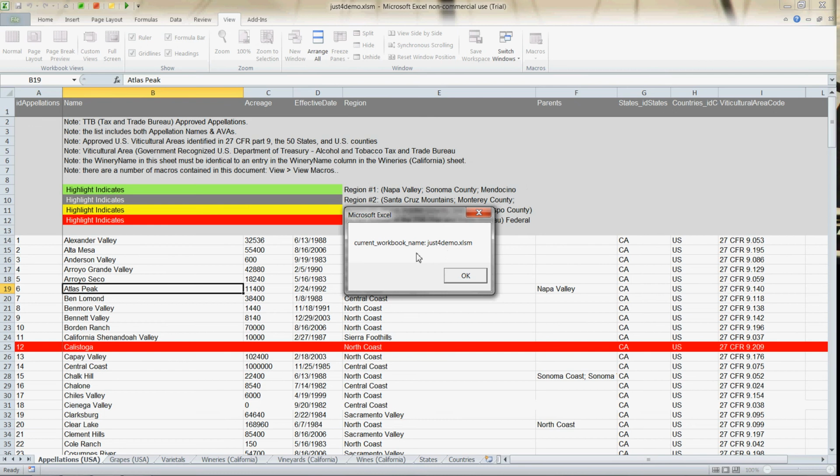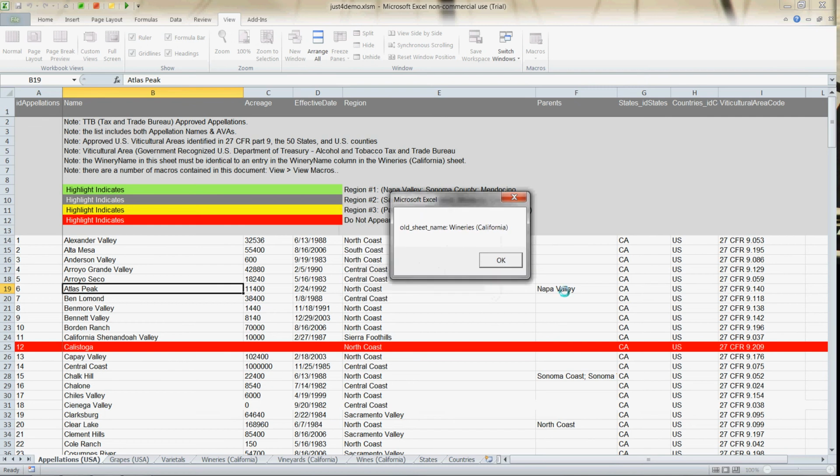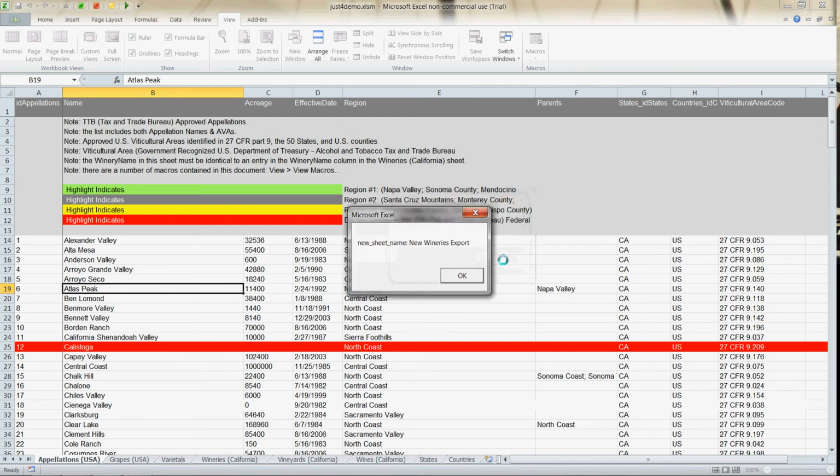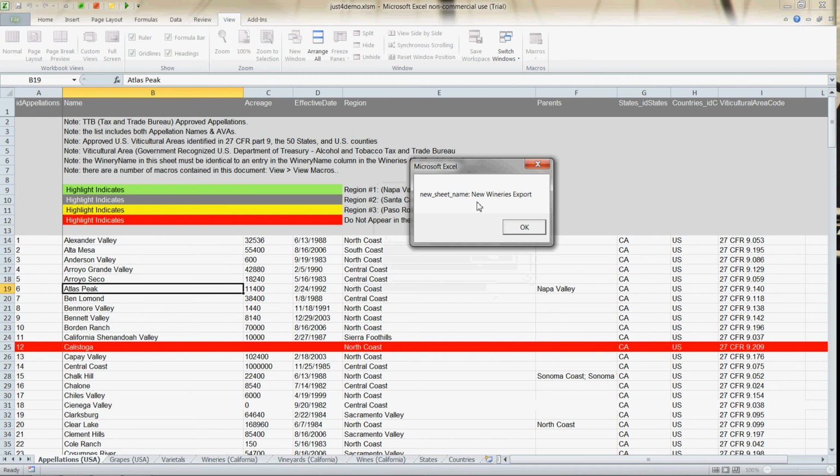It tells us the current workbook, and it's called Just for Demo. You can see up here on the top. So we're going to say OK. This is just to make sure that everything's working, kind of debug information. The old sheet that the data is being pulled from is called wineries. So we're pulling it from this sheet down here in the bottom tab. You can see the wineries California sheet. That's where the data is going to be pulled from. And this is the new sheet that we're generating. It's going to be called New Wineries Export. It's going to be added on after countries over here.